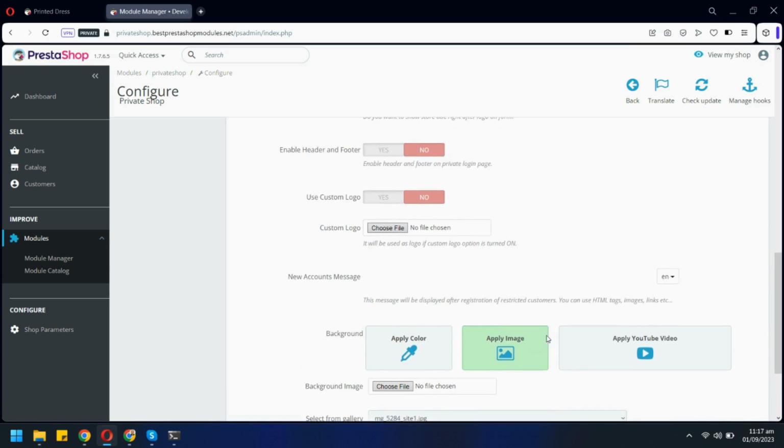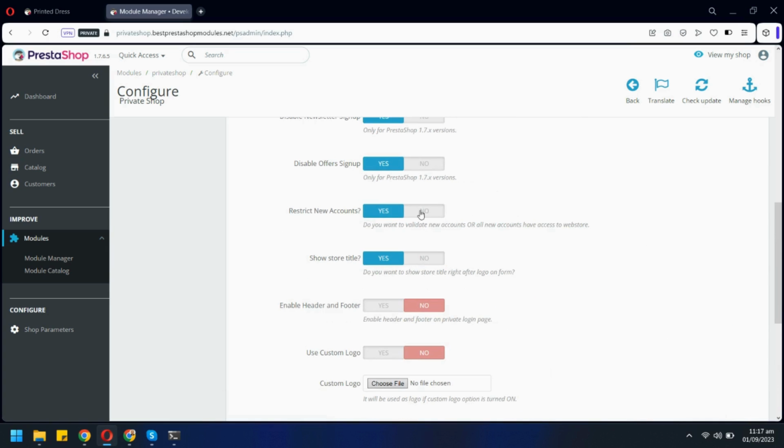One important feature here is restrict new accounts. Enabling this option will put a validation check on all new registrations. New users will be able to visit the shop once admin has approved their registration request.